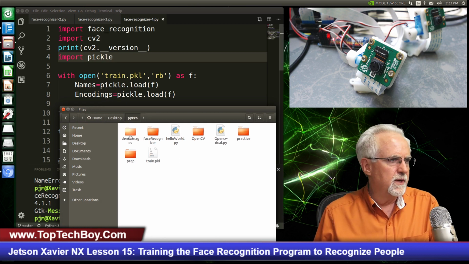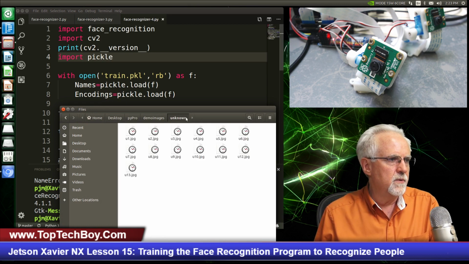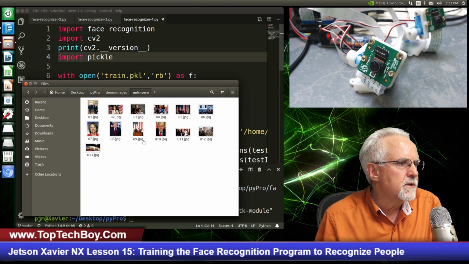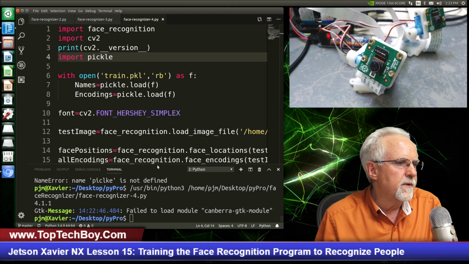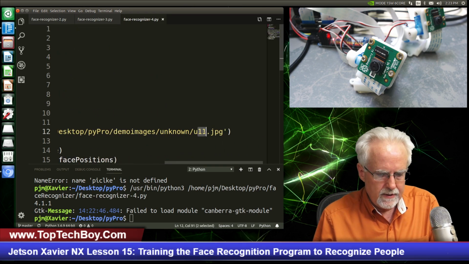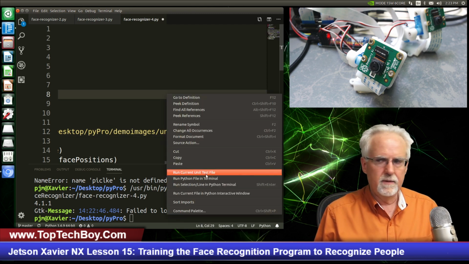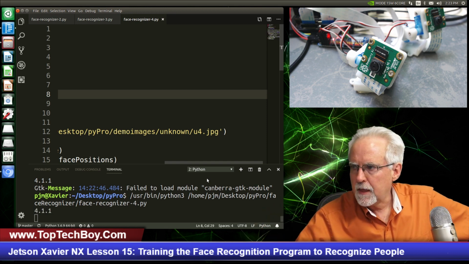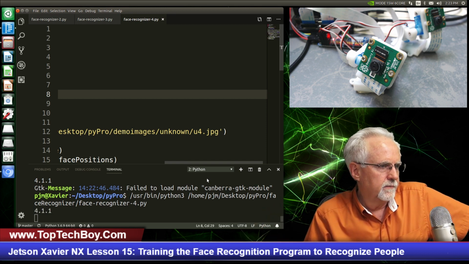So we're going to go to demo images. We're going to go to the unknown ones. And let's see if there's anything that's kind of interesting. All right, that was U11. Let's look at U9. Or let's look at U4. U4 looks kind of interesting. So let's go to U4 this time. And let's run it again. All right, run Python file in terminal. So I think this is just really neat.